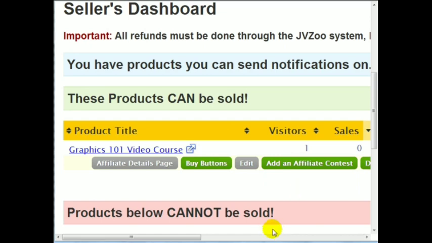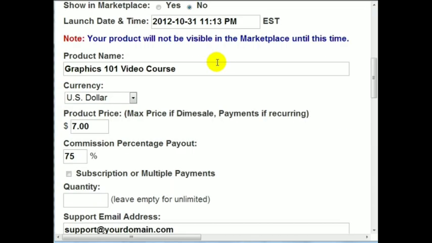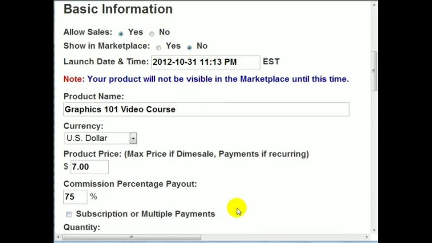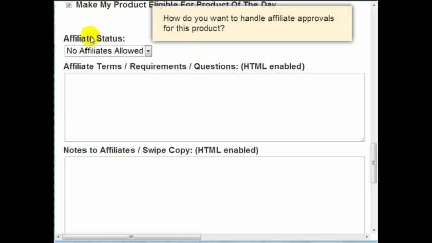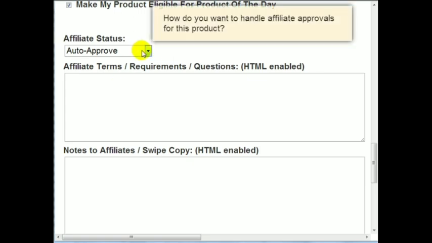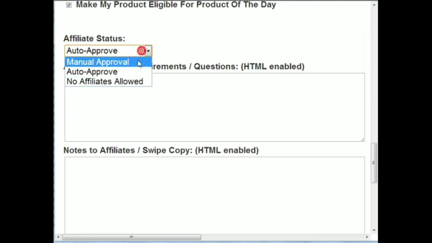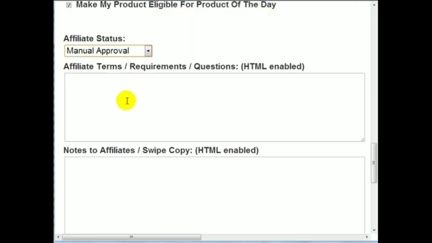Adding an affiliate program is not hard at all. Simply click on Edit under your product. Under affiliate status, you can do manual approve, and that's what I would probably do, because if you auto approve, you might get some spammy affiliates that you don't know. That could definitely decrease your conversion rate. It does take time to manually approve, but it's definitely better in the long run.